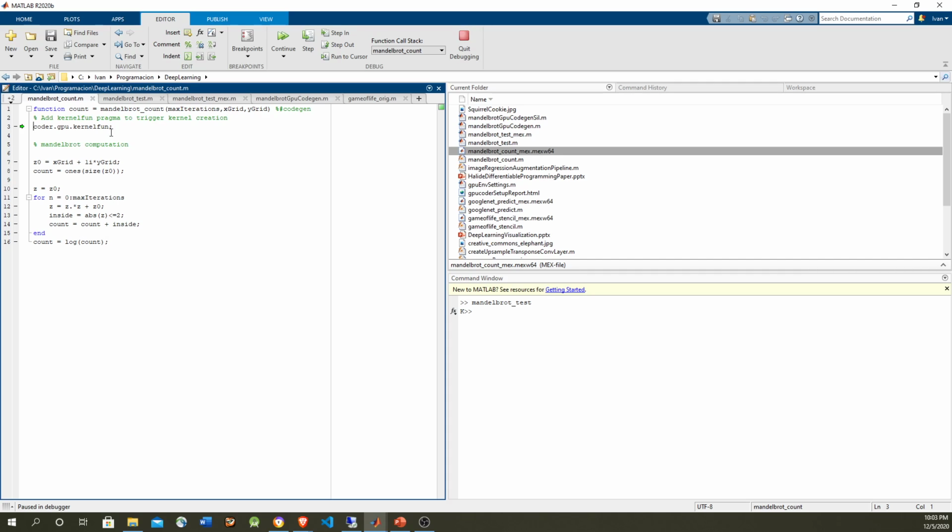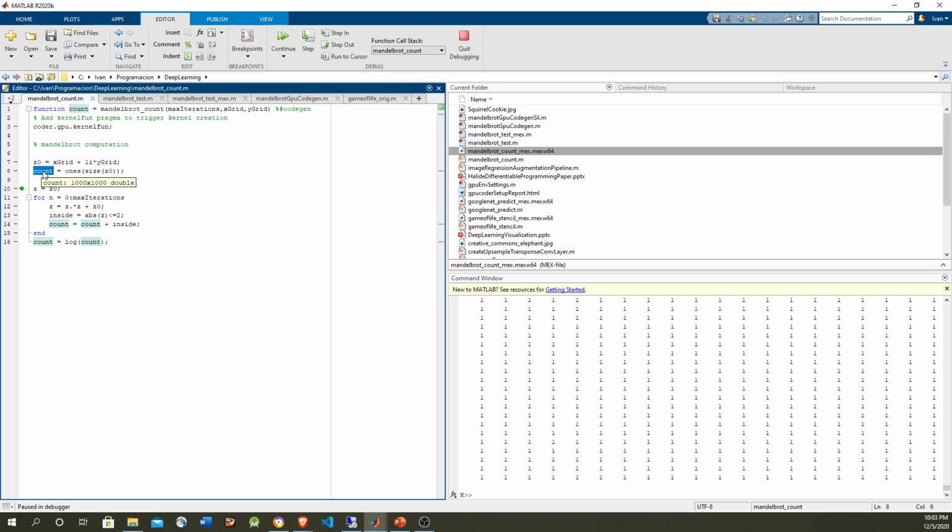In here, the first thing to notice is that we're going to use this GPU coder pragma to indicate that we're going to generate GPU code for this function. Using the X grid, we're going to compute the initial matrix, 1,000 by 1,000 of complex double values. What this says is basically that for each element, the complex number's real value is going to be the value of the X coordinate, and the imaginary value is going to be the value of the Y coordinate. So that's going to be the initial value for the complex matrix. Now it's going to create a matrix of the count, which is initially set to all ones. It's also 1,000 by 1,000.